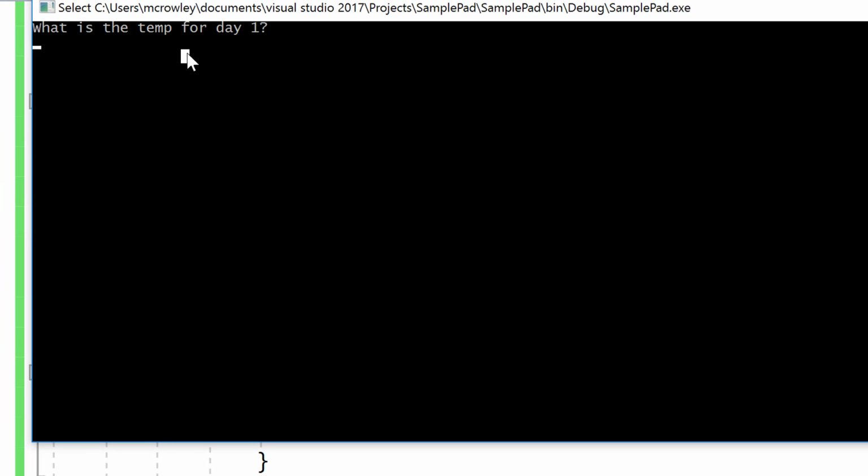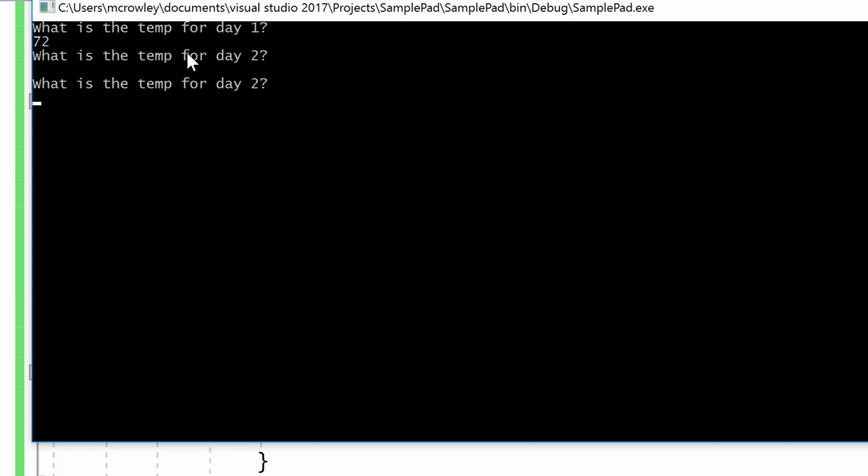My temperature for day 1, I'm going to add as 72. My initial temperature for day 2, I don't know. So I'm going to hit enter and not input a value. I am asked again for day 2 data. In this case, I will add 80. I'm asked for day 3 data. In this case, I will type in 64.